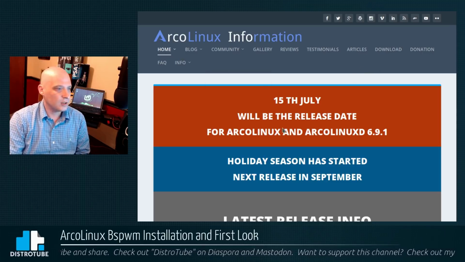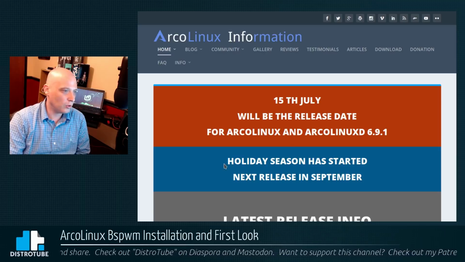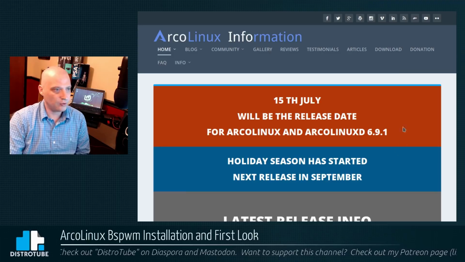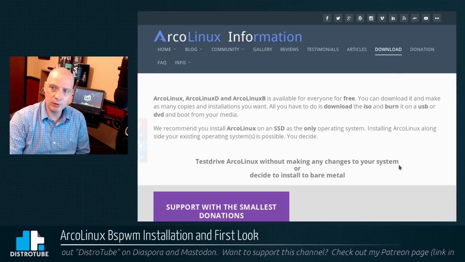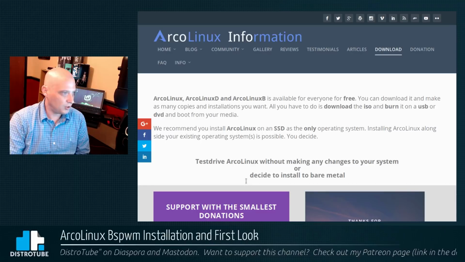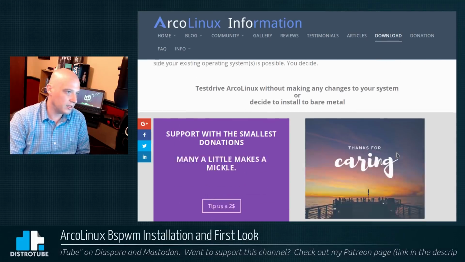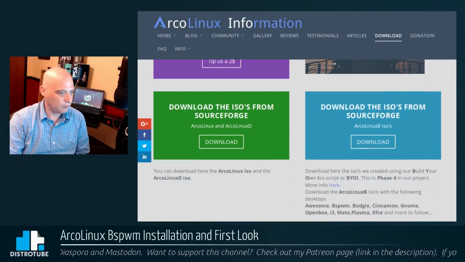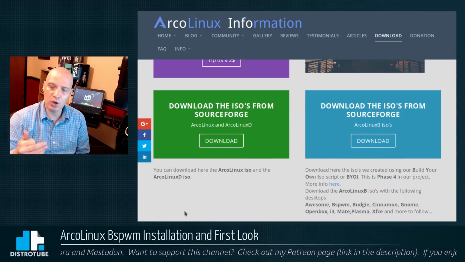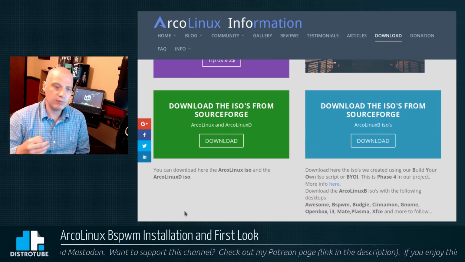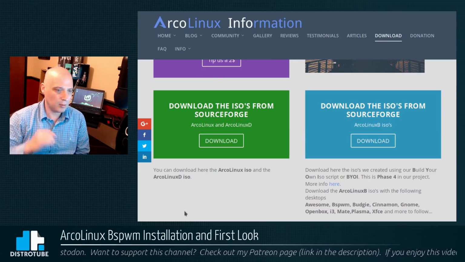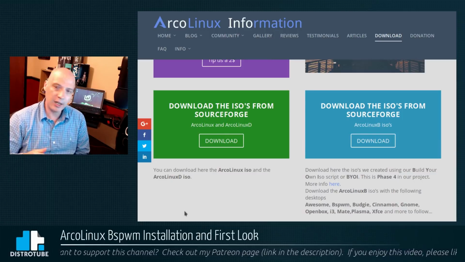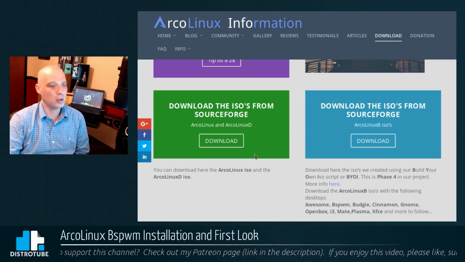Anyway, the 15th of July was the release date for the new ArcoLinux, and the ArcoLinuxD version 6.9.1 was the version for those particular snapshots. If I go to download, we have the options of downloading ArcoLinux, ArcoLinuxD, ArcoLinuxB, basically three different branches, or what they call phases. ArcoLinux, just the standard ArcoLinux, is an easy install with three desktop environments pre-configured out of the box. You have XFCE, the OpenBox Window Manager, and the i3 Window Manager, all on the main edition of Arco.